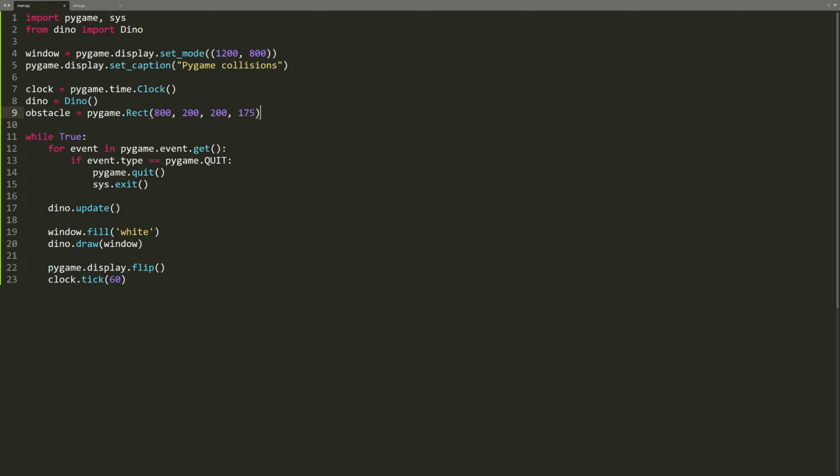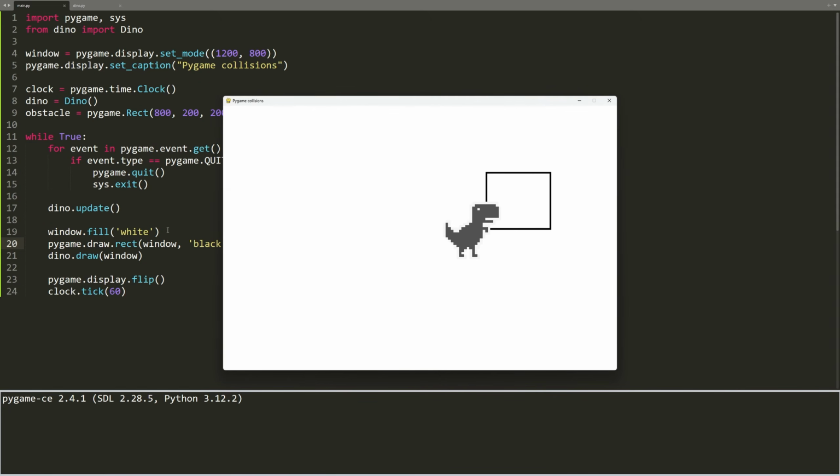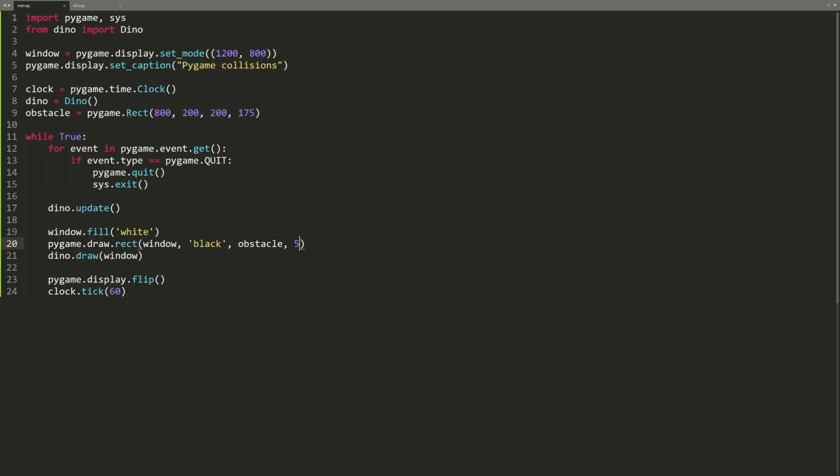Now let's draw this rectangle on the screen. We will use the pygame.draw.rect function in Pygame. Inside the game loop, before drawing the dinosaur, let's also draw the obstacle. pygame.draw.rect(window, black, obstacle, 5). This line of code draws the outline of the obstacle rectangle on the screen using the color black and a border thickness of 5 pixels. Let's run the code to see how it works. Perfect. As you can see, a rectangle has appeared on the screen. We can move the dinosaur around it, but nothing happens when they collide.